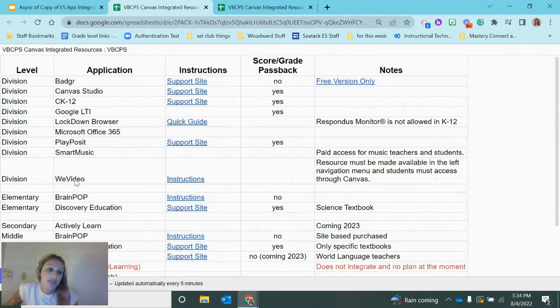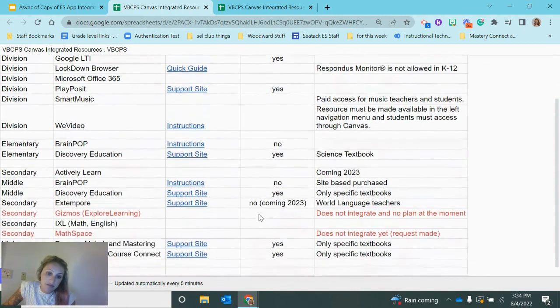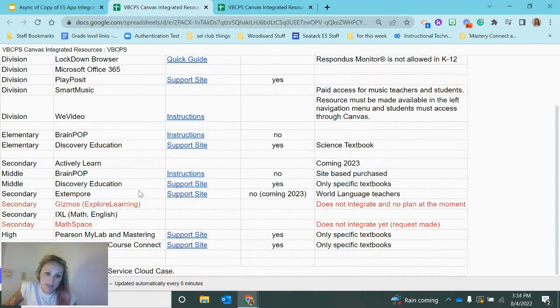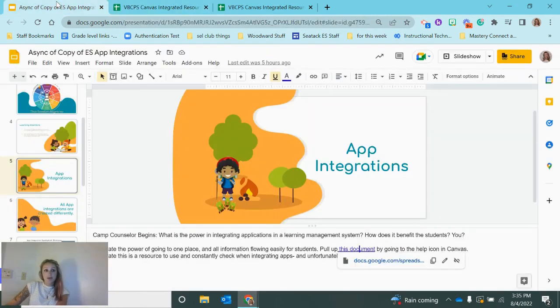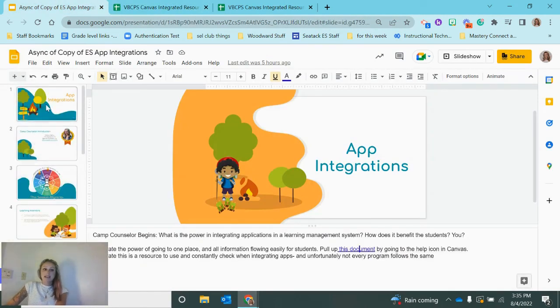So for example, WeVideo is a division purchased application. There's instructions on how to do it, and it tells you if there's grade passback or not, and some notes on it. Okay, so this is everything. They continuously update it. So if you want information about which apps talk, which apps don't, just go ahead and go to that document. I really hope that you guys learned something today, and I hope you're just as excited about these app integrations as we are.